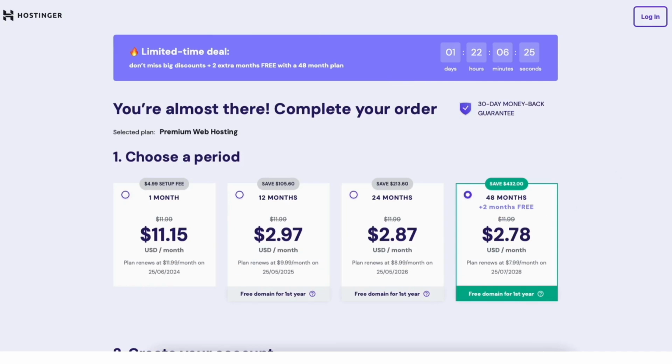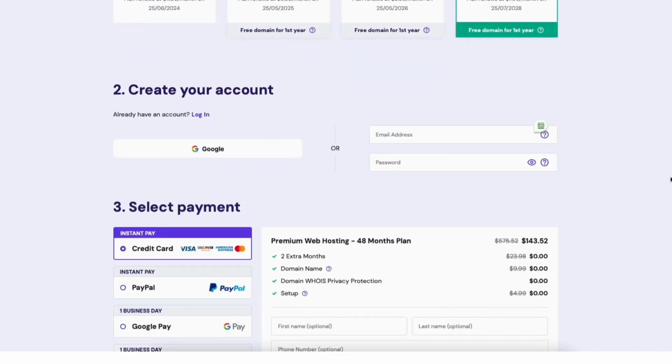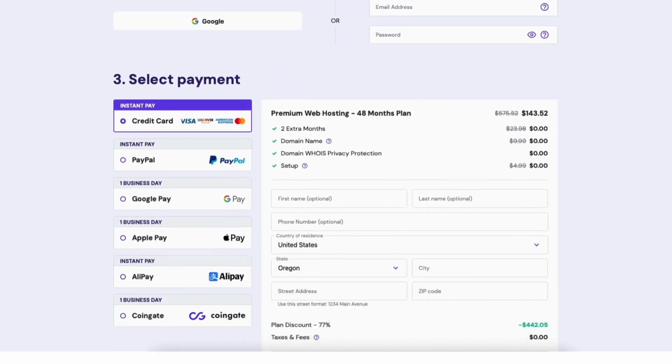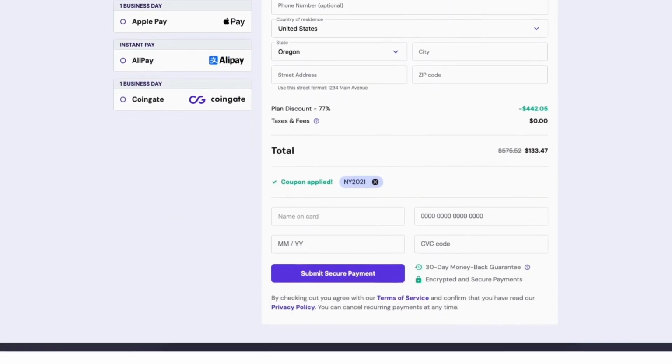Scroll down to the Create Your Account section. Enter an email address to be used for your account. Next is the Select Payment section. You'll see all the different payment methods accepted with Hostinger. You can pay with credit or debit card, PayPal, Google Pay, Apple Pay, Alipay, and CoinGate. Go ahead and enter your billing information. Next, enter the payment information in.